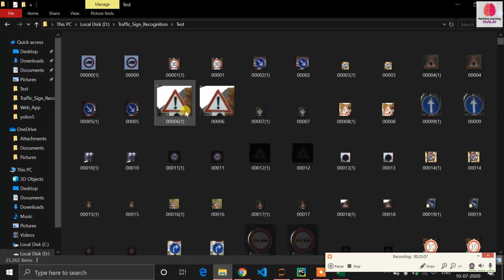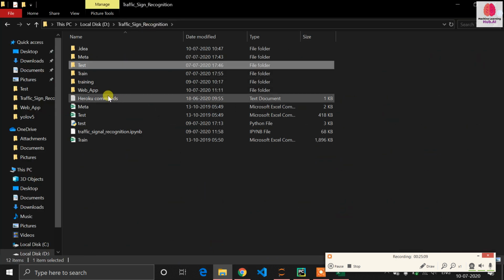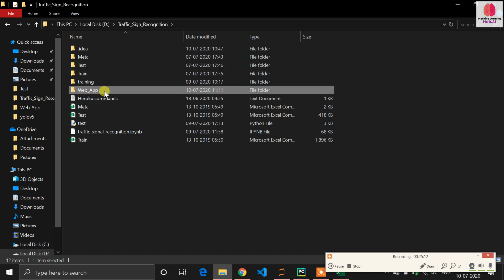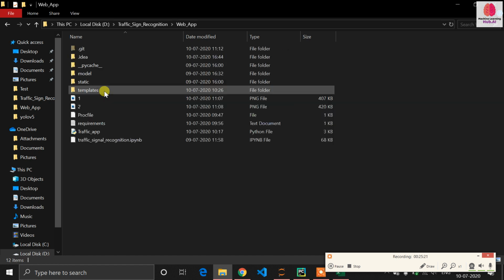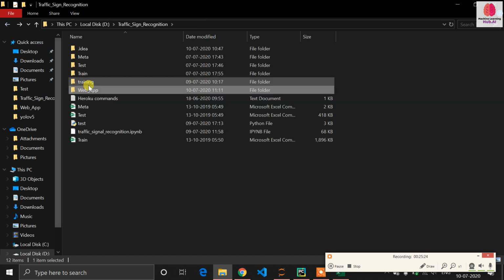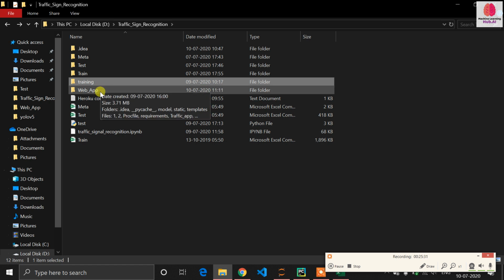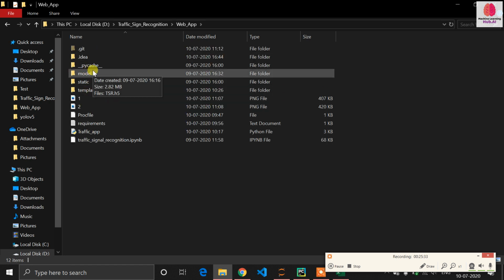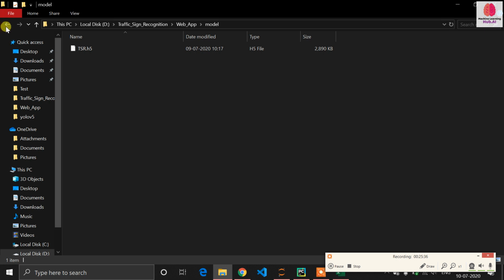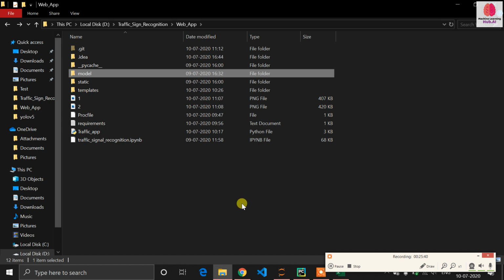So now what you have to do, once again go to the working directory. I have created one folder, web app. I have created a web app, but you can create a desktop application with Tkinter, or you can create an amazing website with Django or Flask, whatever you want. I copied this model and put it into the web app, created one folder, model, and put this model, tsr.h5, into the model folder. Okay, so now we are moving to PyCharm.